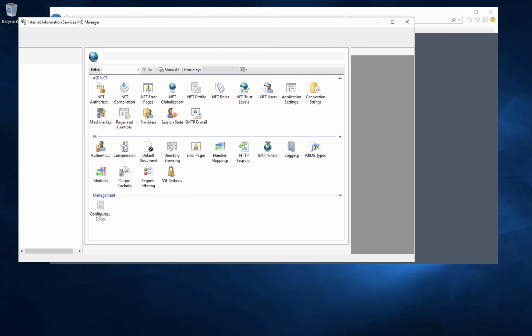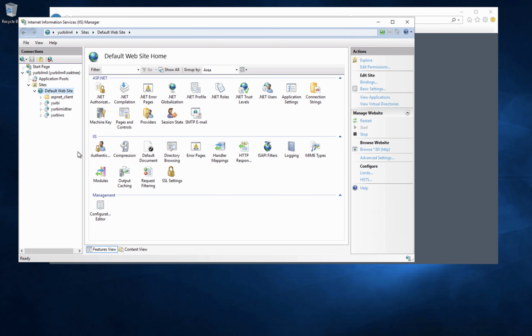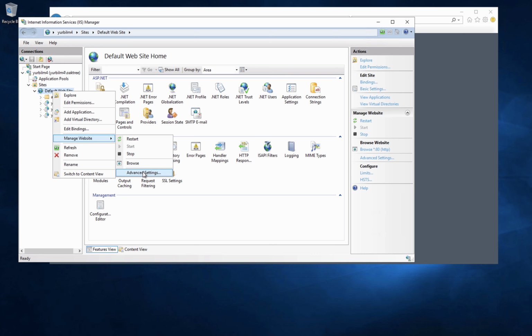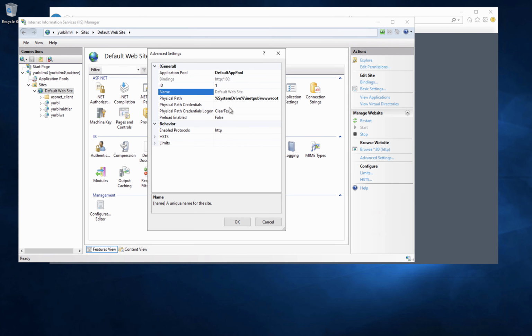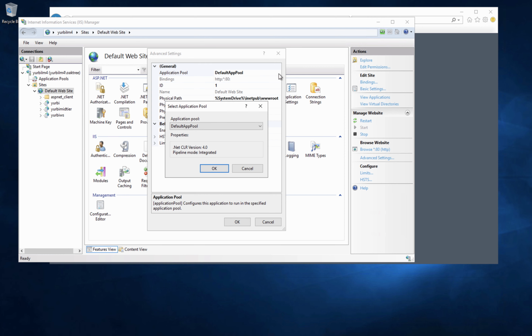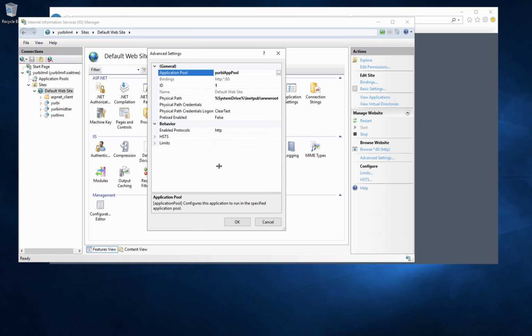Now I'm going to go back into my IIS manager, and I'm going to right click on that default website, go to manage website and advanced settings. There's going to be two things I change on the default website. Again, you're only going to do this if Yurbi is the only thing using this particular IIS server. There's another step to do this if you have other web applications using IIS. First thing we're going to do is change this application pool by clicking on these three little dots there and change it to the Yurbi app pool and hit OK.